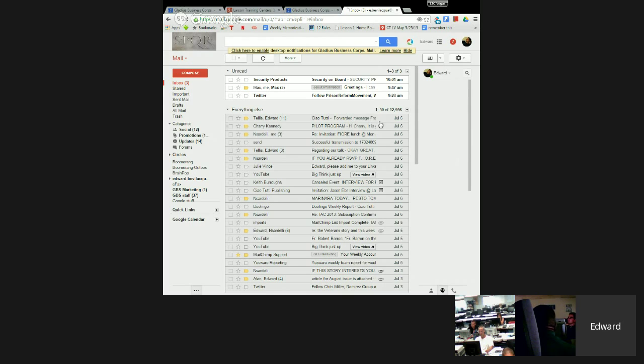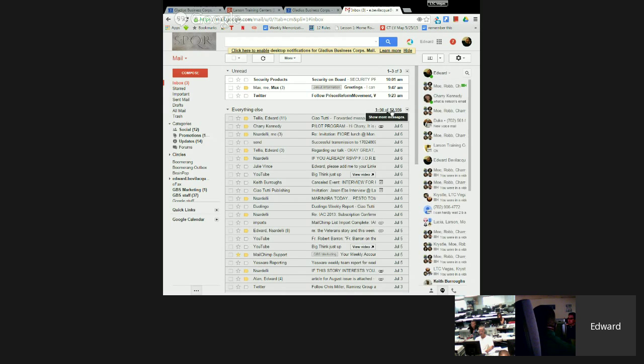Where does it tell you that? It says it right over here. Oh, like 1 through 17 with the arrows going this way and that way? Well, I don't know how you have yours set up, because you can have different ways to set it up. Okay, so let's say I open an email.